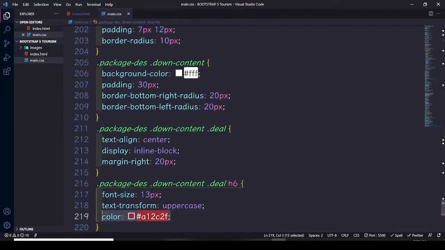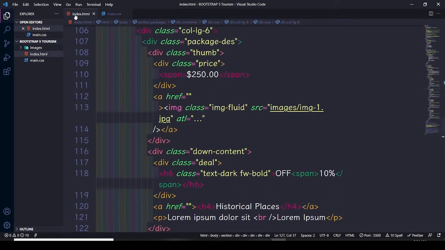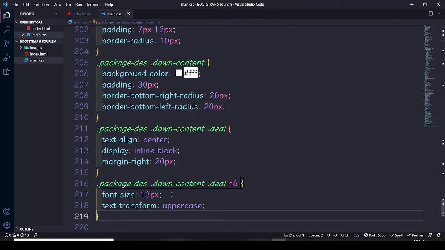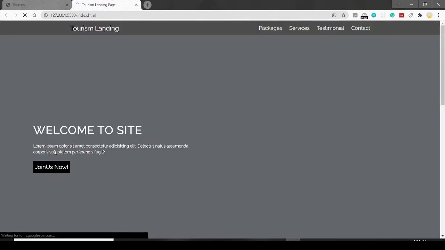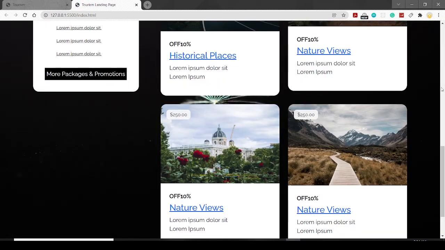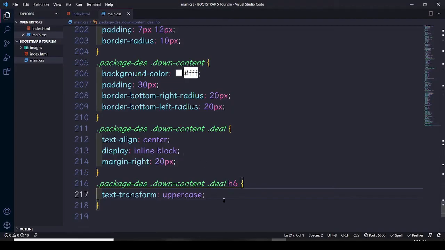Let me remove this one because I have mentioned text dark there, so I don't need that here. And I also want to remove this font size. Let's save it. Let me check how does it look now. And again, I need to refresh it. Yeah, it's looking better than before. And let's stick with this. Go with this.